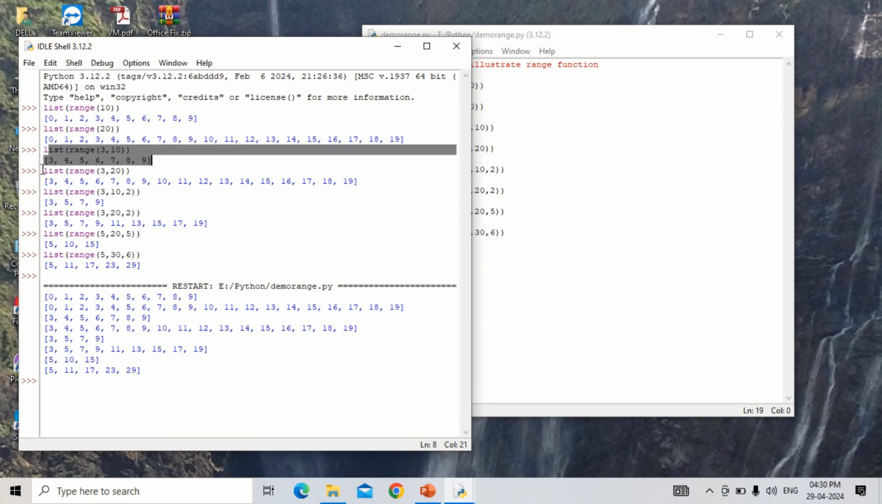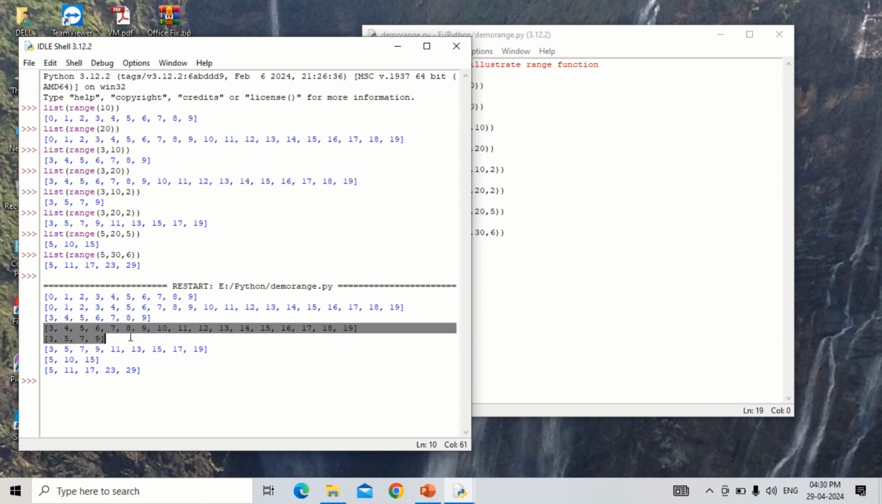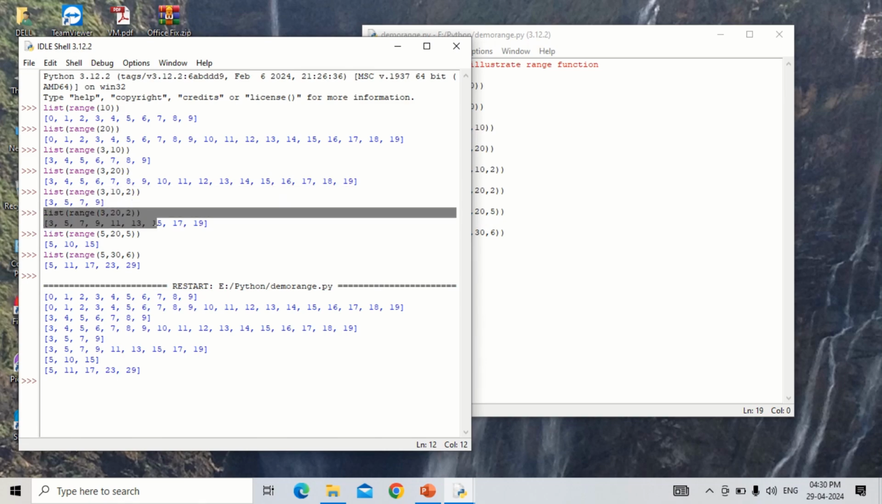And the next one is list range of 3 comma 20, that is 3 to 19 with a difference of 1. So that is this output. And 3, 5, 7, 9, that is this output, that is list of range 3 comma 10 comma 2. The next one, list range of 3 comma 20 comma 2, that one.